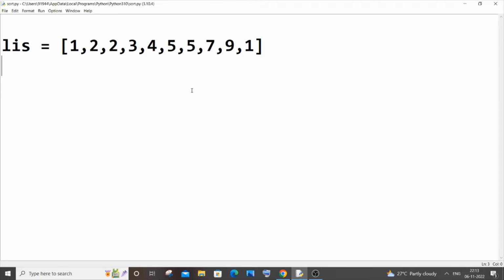So currently I'm having a list over here which has both unique elements as well as duplicate elements. So our aim is to print the duplicate elements, which means that we will be getting 2, 5 and 1 as the output, which are basically the duplicates.